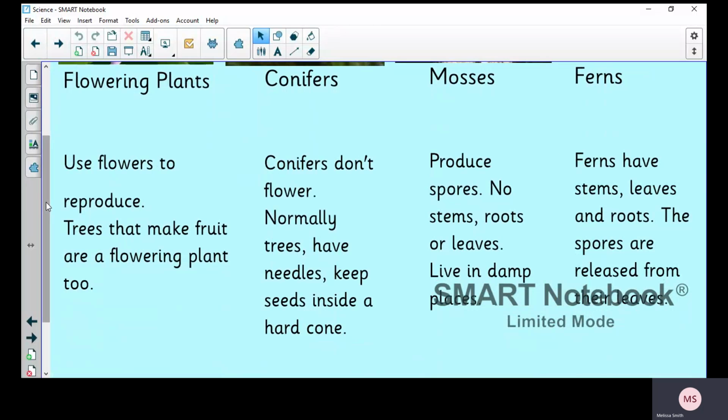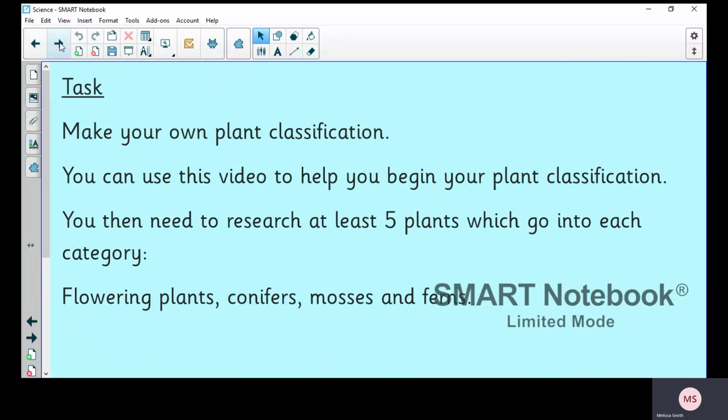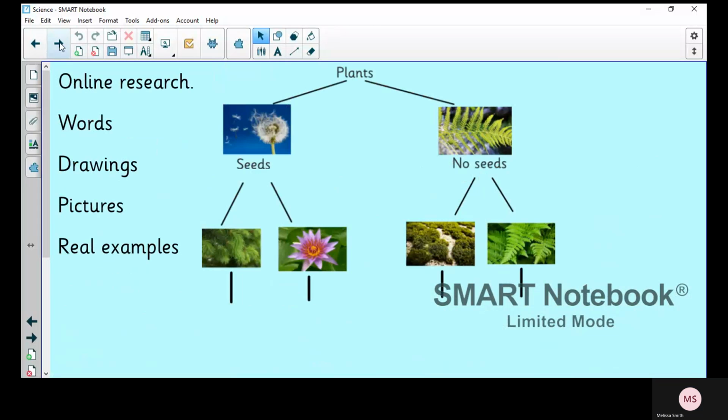Okay, so let's have a look at what I would like you to do today. You're going to be making your own plant classification. And if I show you this example here, you can see I've already started it for you, so it makes this a little bit easier. You've got the key with the seeds and the no seeds, and then you've got 4 examples down the bottom of what we've said. I want you to find at least 5 examples for each of these categories to complete your key. So 5 examples of conifers, 5 examples of flowering plants, 5 examples of mosses, 5 examples of ferns.